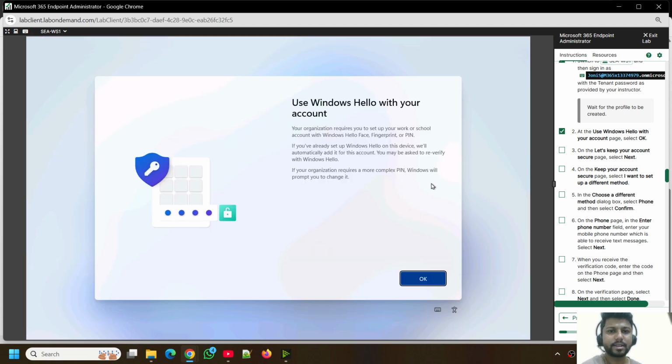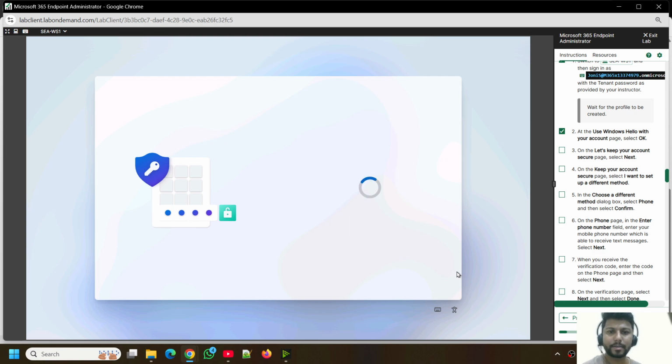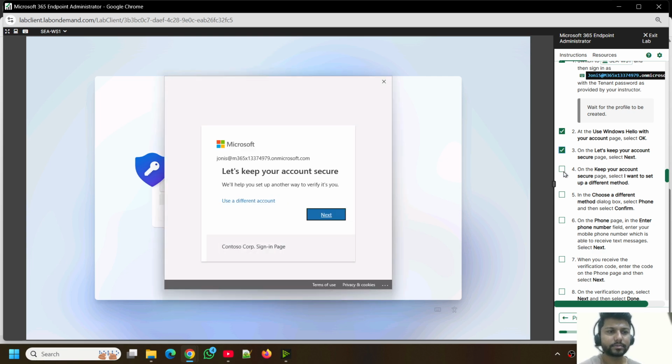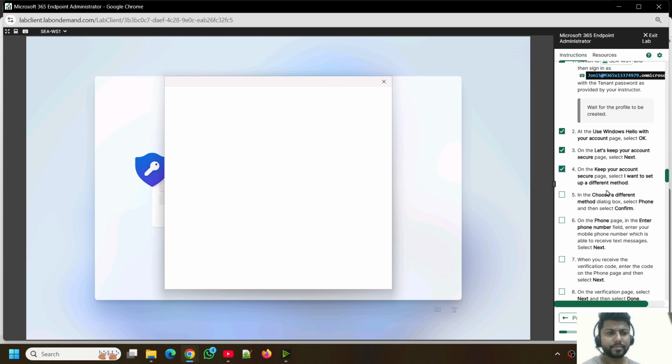Okay, so now we are inside our workstation 1. It's asking for Windows Hello setup. Click on OK. Let's keep your account secure. Next. Here I'll need to select, I want to set up a different method. That is via the SMS, I believe, or the phone number.